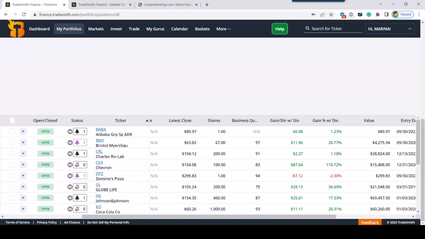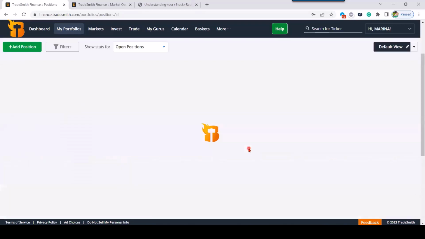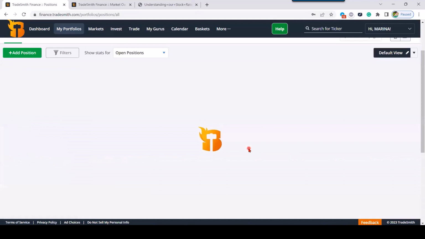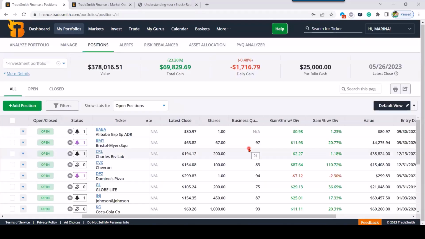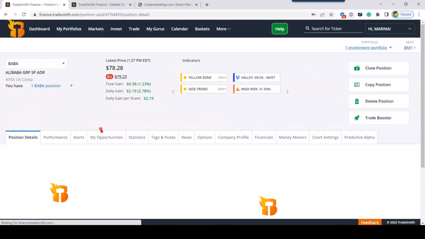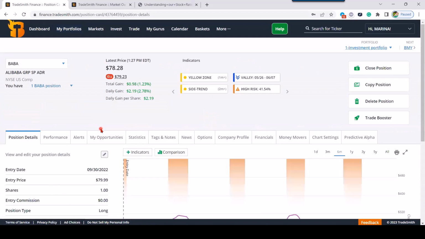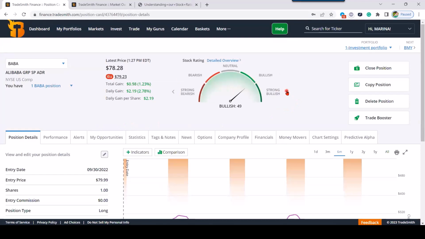All right, so that is a wrap on today's lesson. So let's just quickly recap here. Today, we learned how Ratings by Tradesmith can provide us, I'll click here on Alibaba, with the overall stock rating of any particular stock according to our fundamentals and technicals, right? Here, Alibaba gets a bullish rating. You can search for US and foreign stocks, right? You can go to the search for ticker and do the same.